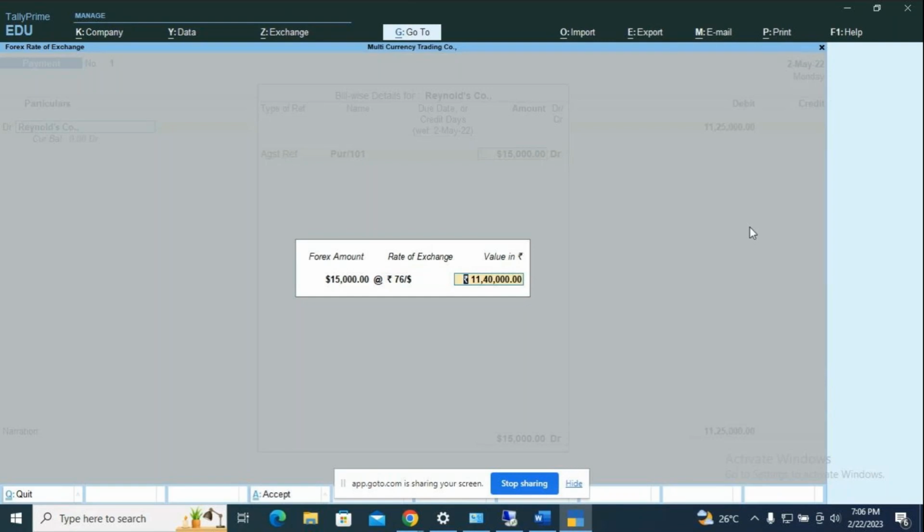Where I was supposed to pay 11,25,000, now I am supposed to pay 11,40,000, as there is a change in the rate of exchange. If it is decreasing, then fine. If it is increasing, then we are in a loss. Pass the payment entry till here. Understood, or you want me to show it once again?